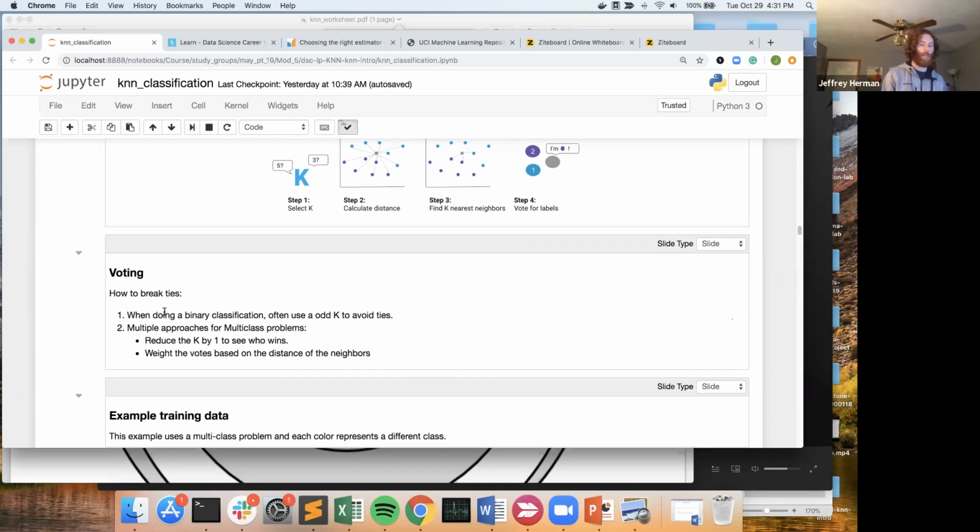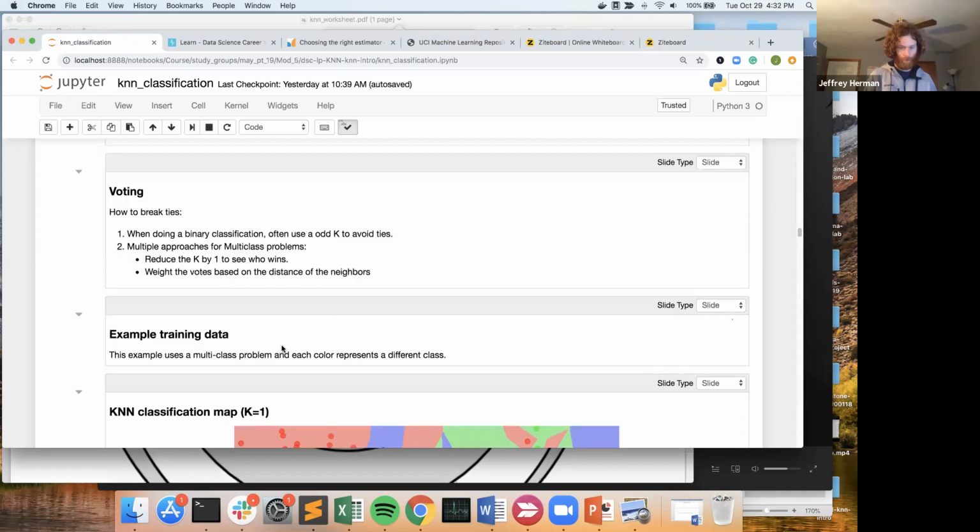When doing a binary classification, there are some ways to handle a tie. If you do binary, you select an odd number, so there can't be ties. But if there are multiple classes and you have a tie, say there are 3 classes, the counts are 2, 2, and 1, and you did k equals 5, you could reduce the k by 1 to see who wins, or you could weight the votes based on the distance of the neighbors.